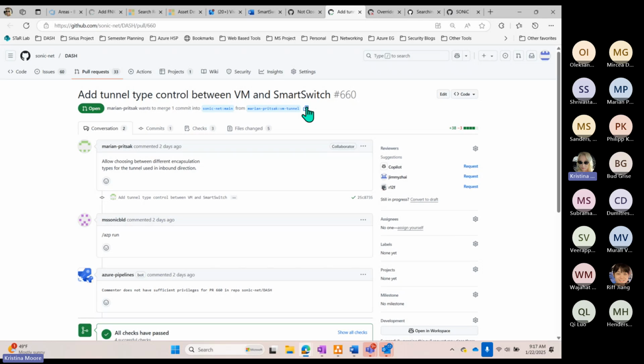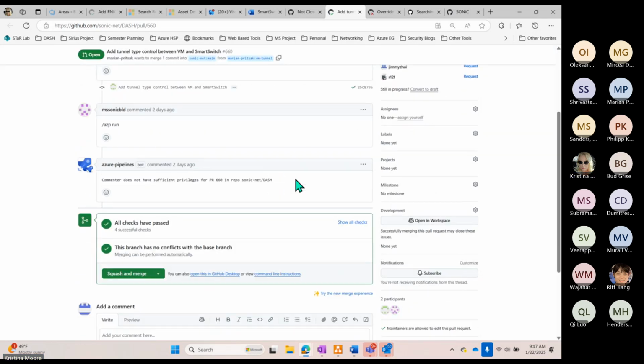And then add tunnel type control between VM and smart switch, so allow choosing. Yeah, that's good. So this is like VXLAN, NVGRE, IPv6, whatever encapsulation we want to choose.